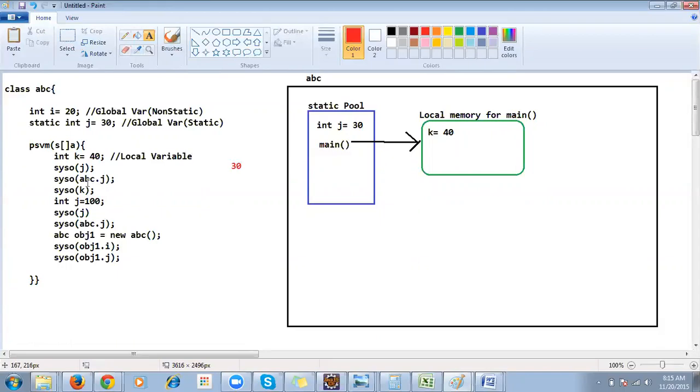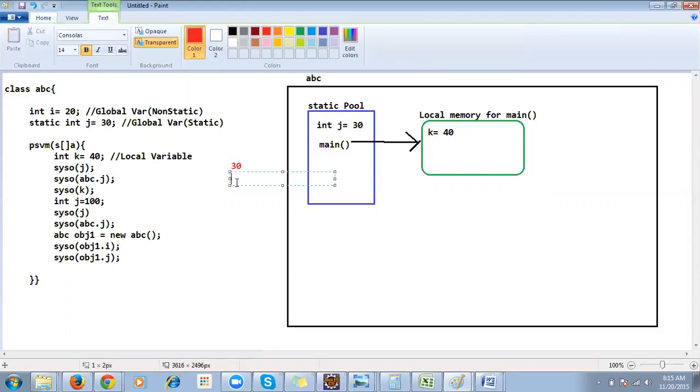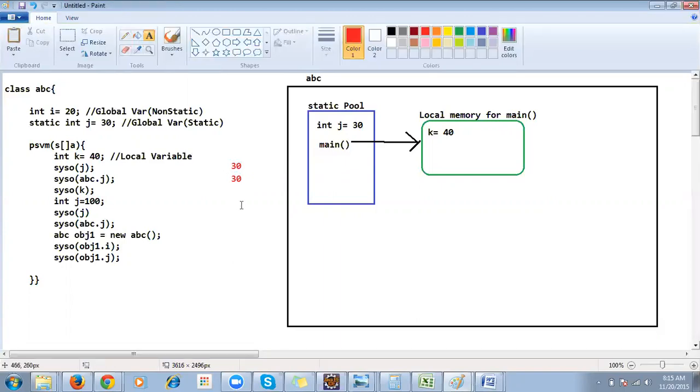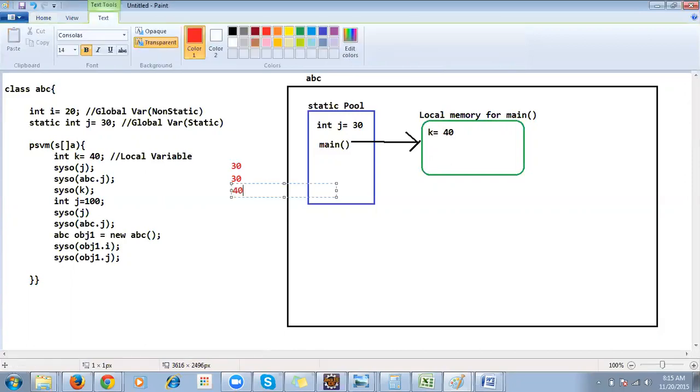Then next, system.out.println abc.j. When I give it as abc.j, it will not check in the local memory because I'm referring with the help of a class name. When I refer with a class name, it automatically goes to the static pool and checks for the j value. There it's 30, so 30 will be printed. Then system.out.println k. When there is only a variable name, it comes to the local memory and checks for it. Yes, in the local memory I have a k variable with 40. So 40 will be printed.